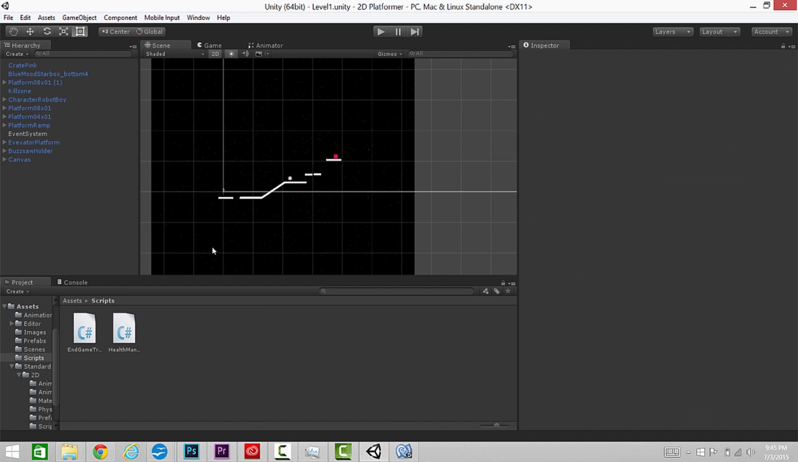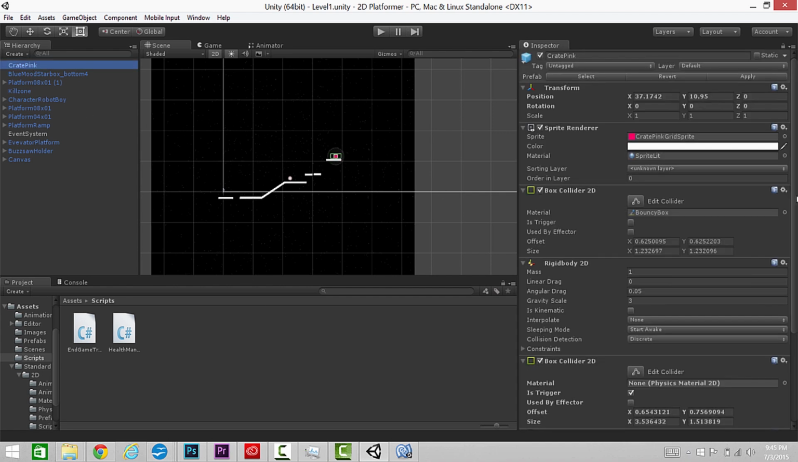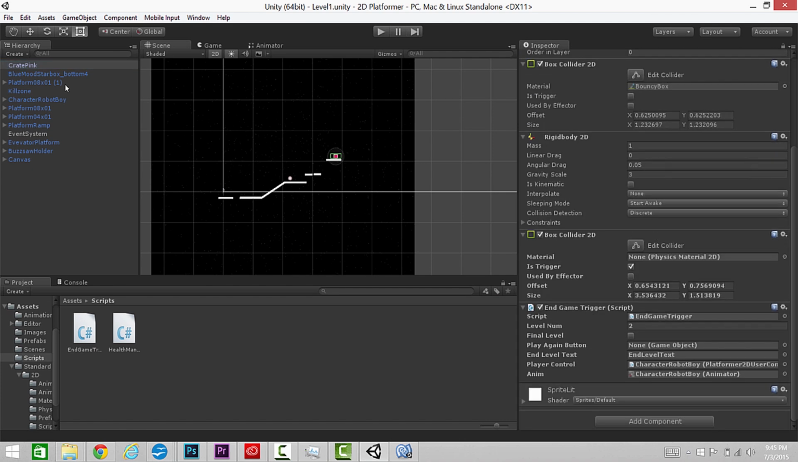In this lesson, we're going to be improving our workflow a little bit. Currently, whenever we make a new level, we have to go in and assign a bunch of variables. We have to just drag and drop, say, for the crate pink, our player into this slot here, into this slot here, to get these variables assigned. And you know what? We can improve that a little bit.